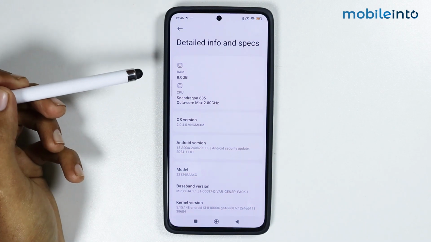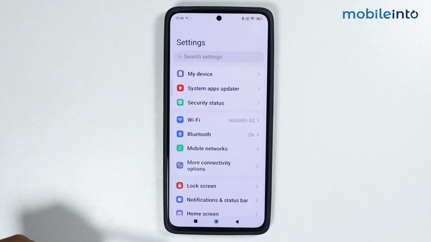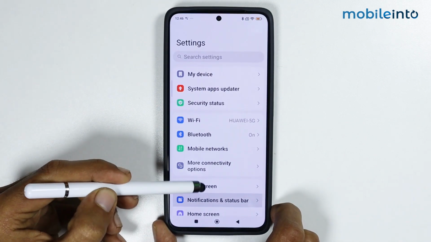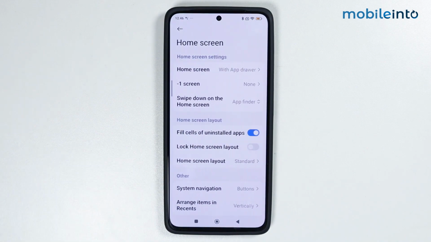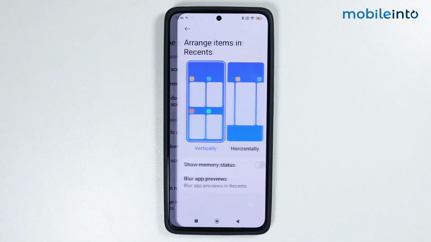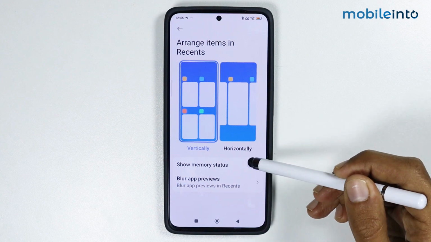Now if you want to check the available RAM on your device, go back. From here scroll down and tap on home screen. From here tap on arrange items in recents. Now from here make sure you enable show memory status.